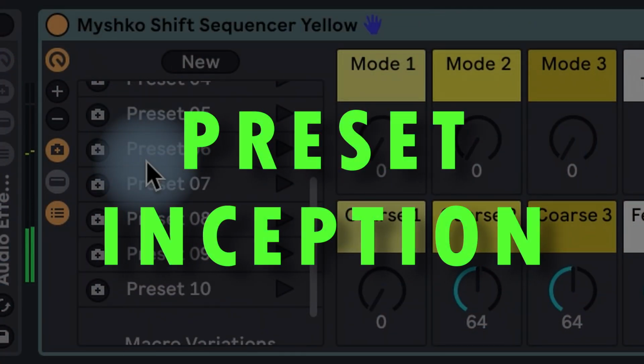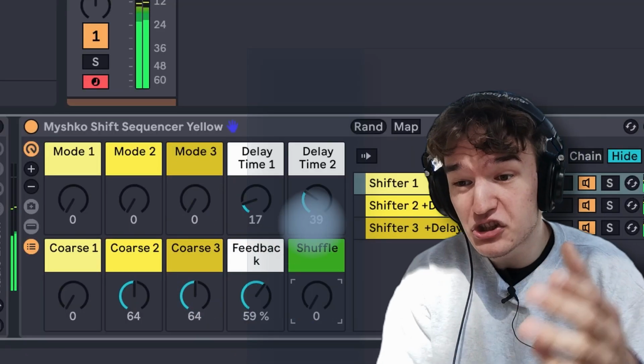Preset Inception. And my effect rack even comes with this shuffle knob right here that mangles everything around for a more unpredictable result.